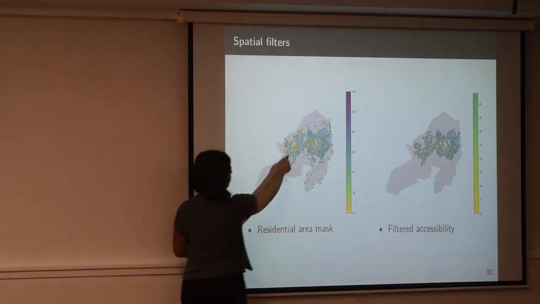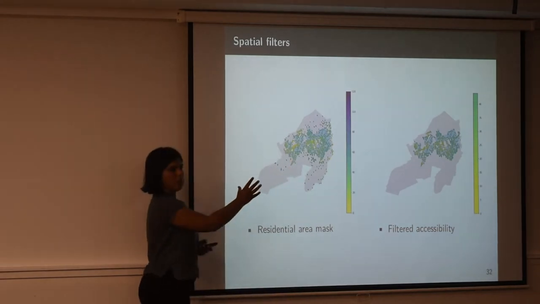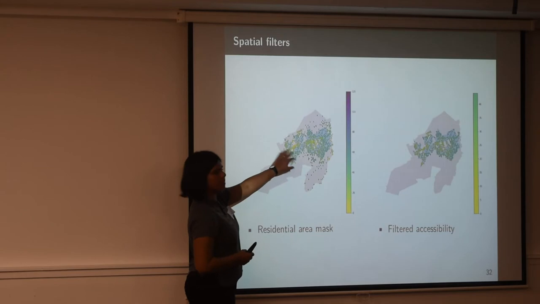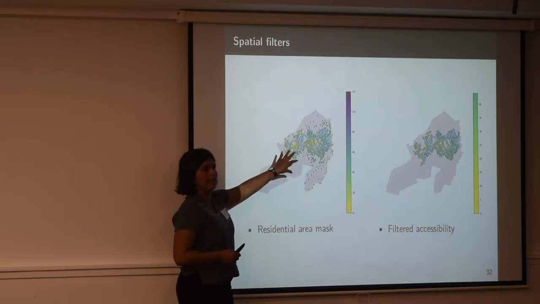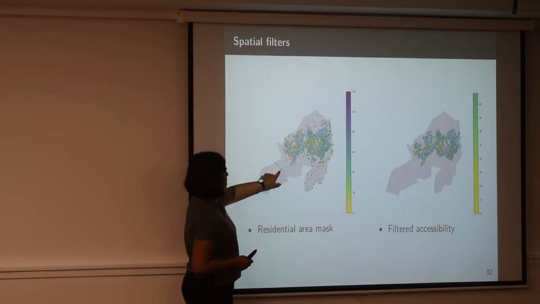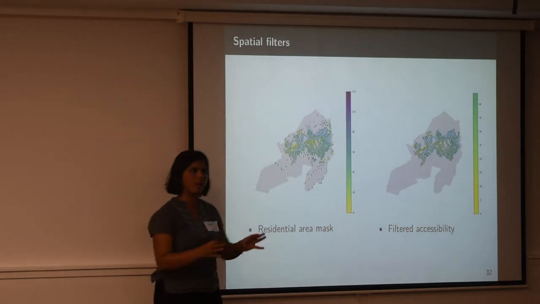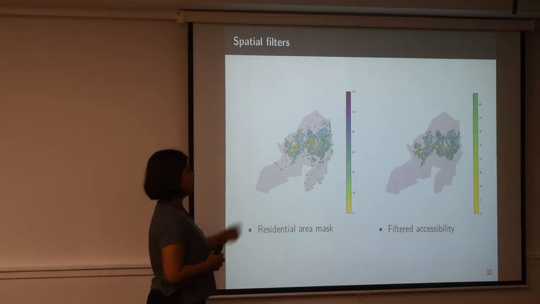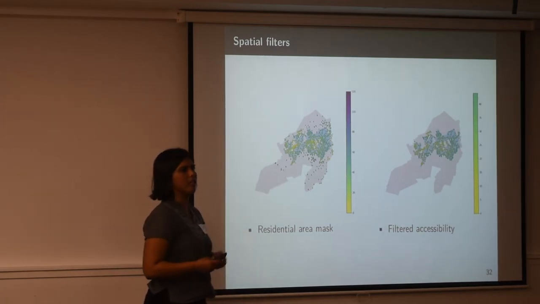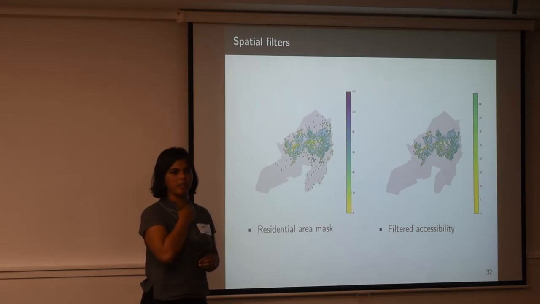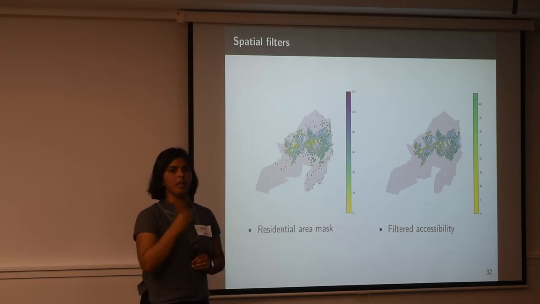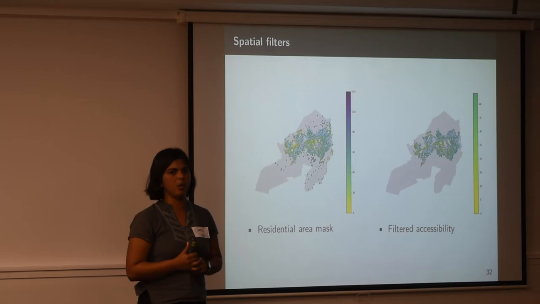So this blue is just the residential polygon, and all it does is take only the streets within that area, and the accessibility values within that area. All of these ones, which are not part of that residential polygon, are ignored. So the filtered data set is a lot cleaner. So the points there are just points along the road? Yeah, they're points at nodes on the street network. That's right. So it's not that fine-grained, especially if you've got long streets in your suburb.